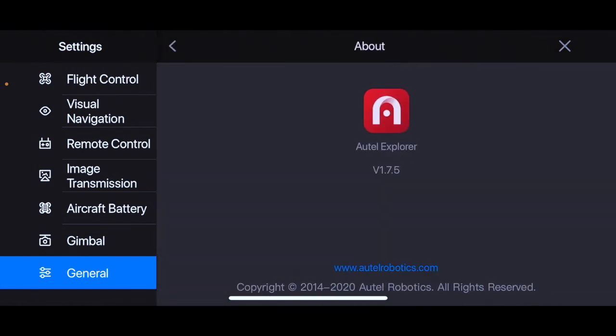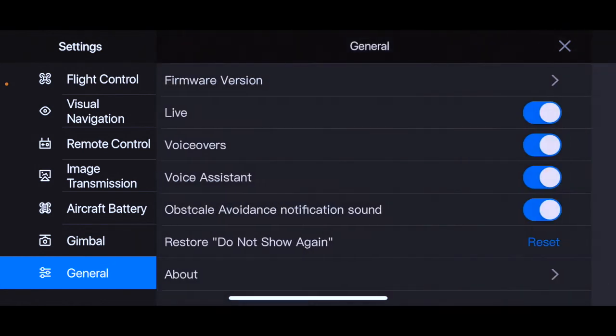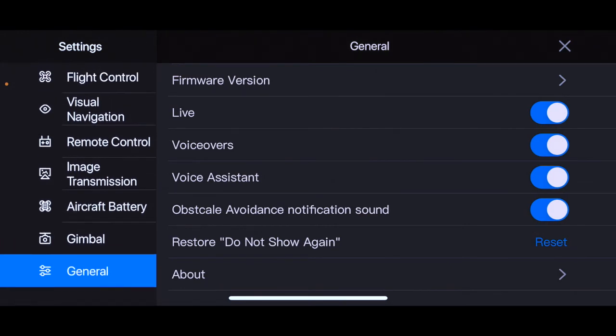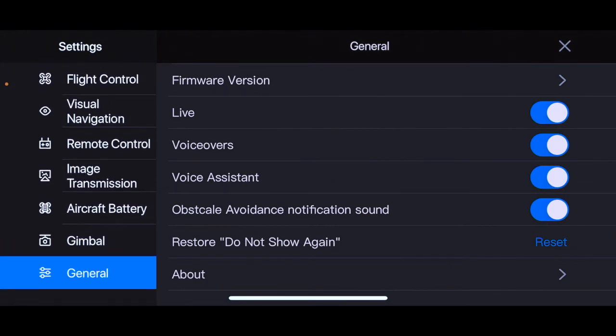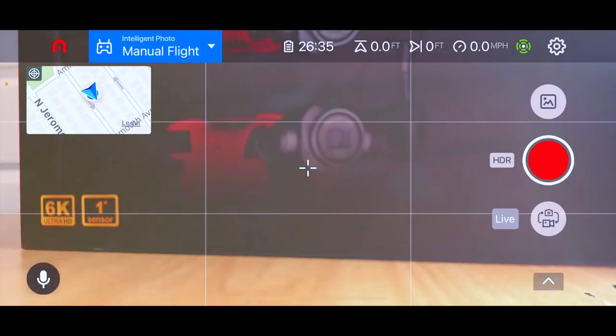We showed that earlier, the version of the Autel app we're working with now. So that's basically it on the settings. I said I'm fairly new to this, so I'm not 100% sure whether some of the stuff changed or not, but the stuff I did call out, I know that has changed. So let's go back and see if we can find out how to enable the live.